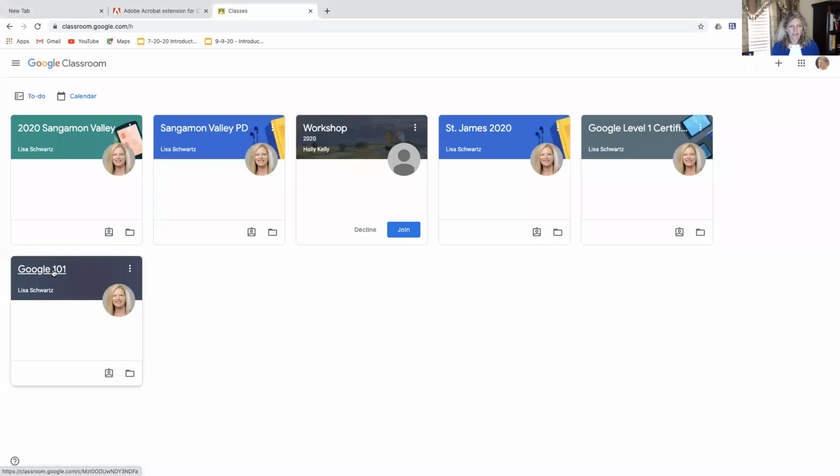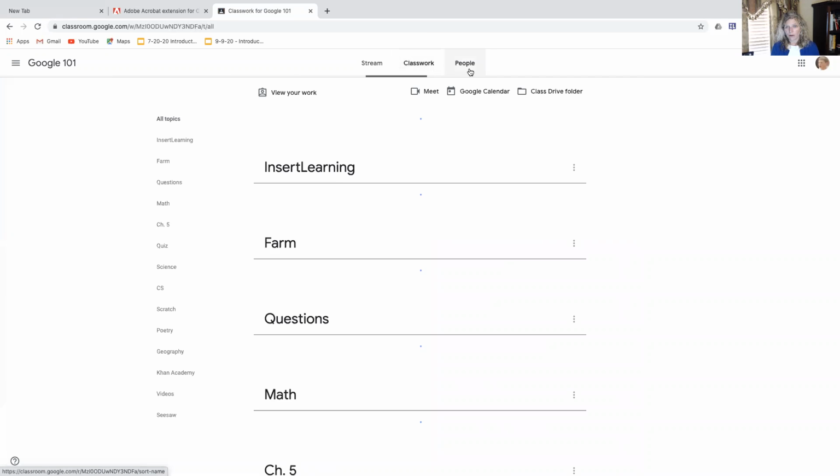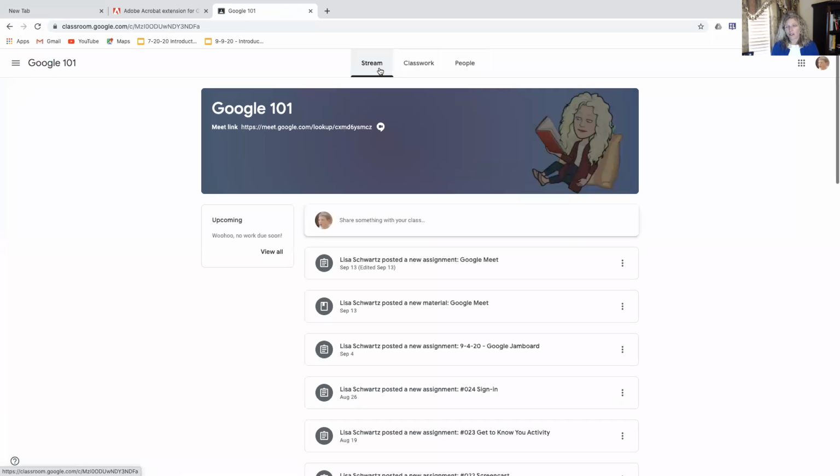And if I click on this Google 101 class, up here at the top of the page, we've got 3 tabs. We have the stream, we have the classwork, and we have people. I'm going to go ahead and start talking about the stream tab.